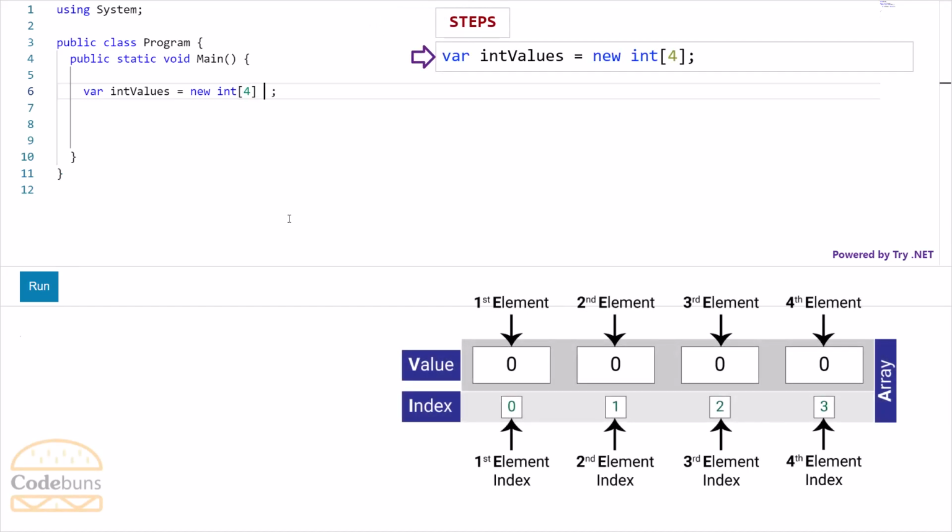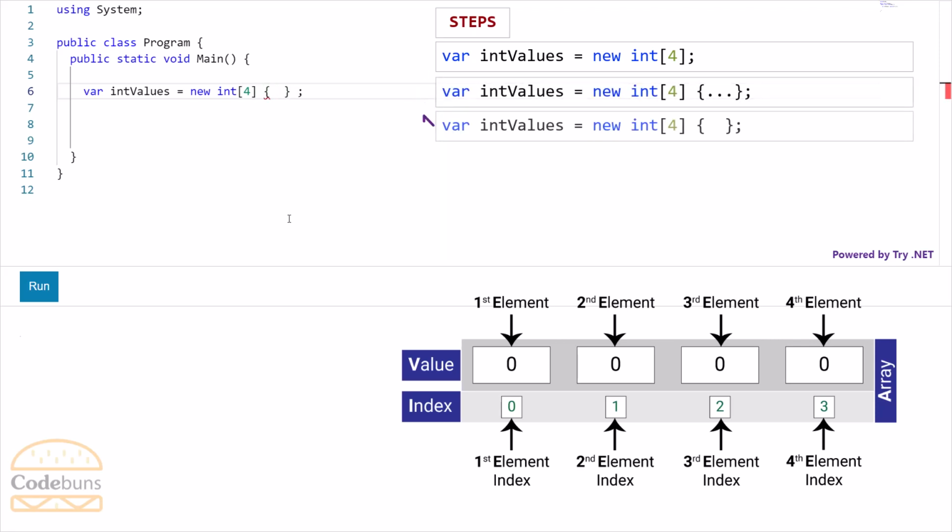You use a pair of curly braces. And inside the curly braces, write the values that you want this array to contain. Let's set those values. 1 is going to be at index of 0. Then you separate each value with a comma.